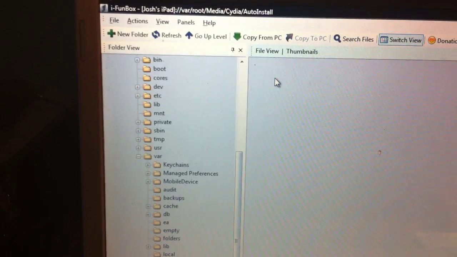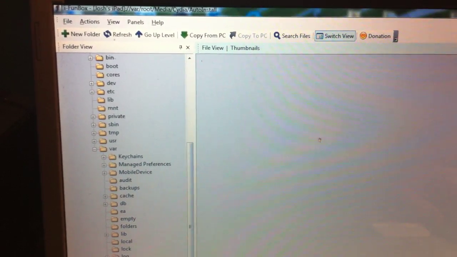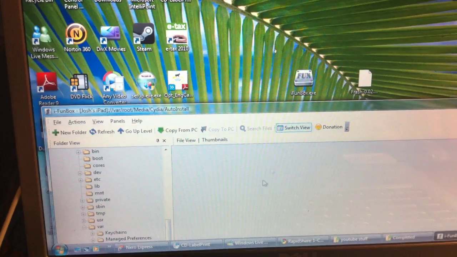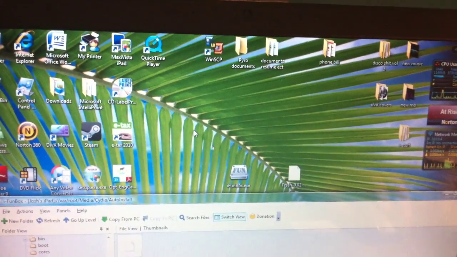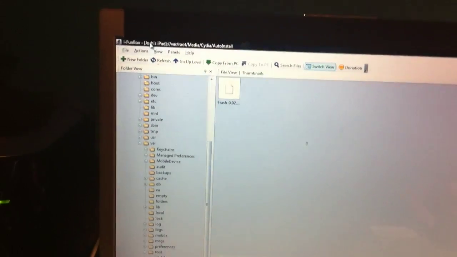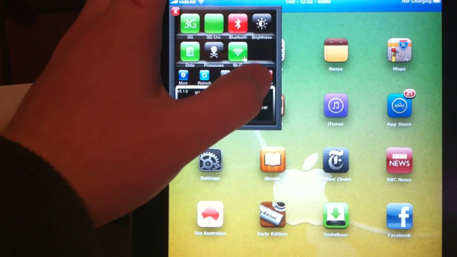Then open this up, and you're going to put your deb file, if I can get to it, in here. So there it is there. I'm just going to drag and drop. And there we go. It's much faster, I find, to transfer files than WinSCP. Alright. Now we can get out of this. Exit. Now, back to the iPad.